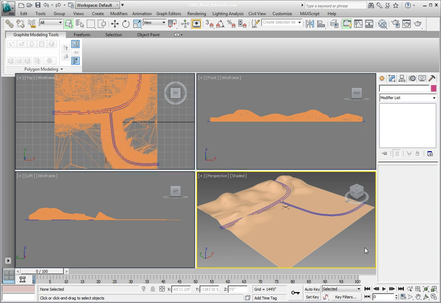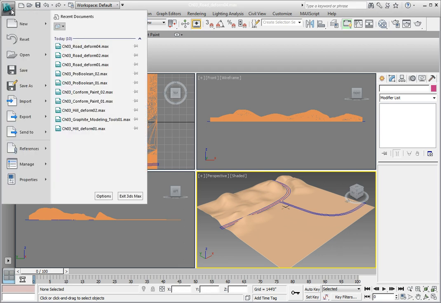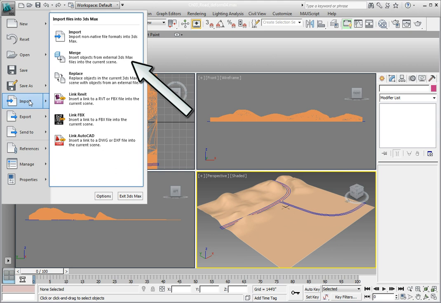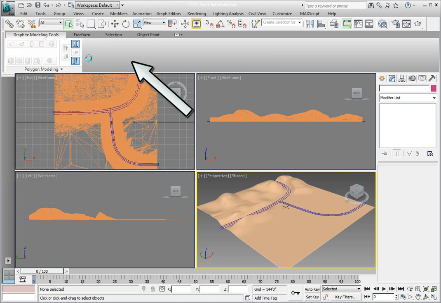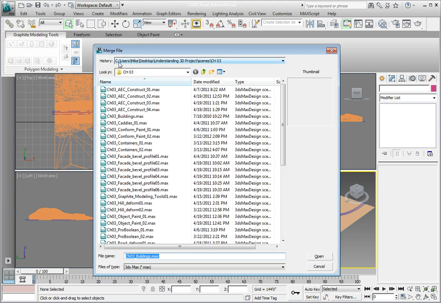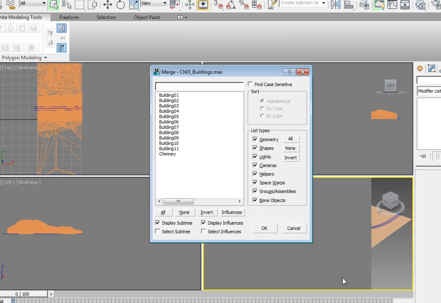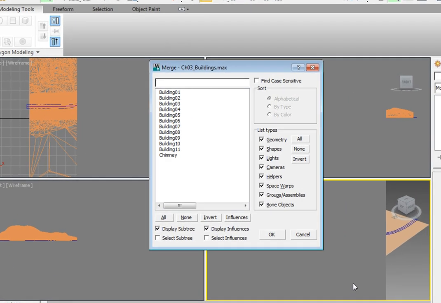Click on the Application button. In the drop-down menu, click Import, then click on the Merge option. In the Chapter 3 Datasets directory, we see a file called Chapter 3 Buildings.max. You can either double-click on it or select it and click the Open button. Instead of opening the file, it gives us a new dialog with a list of all the objects in the scene that we can merge.